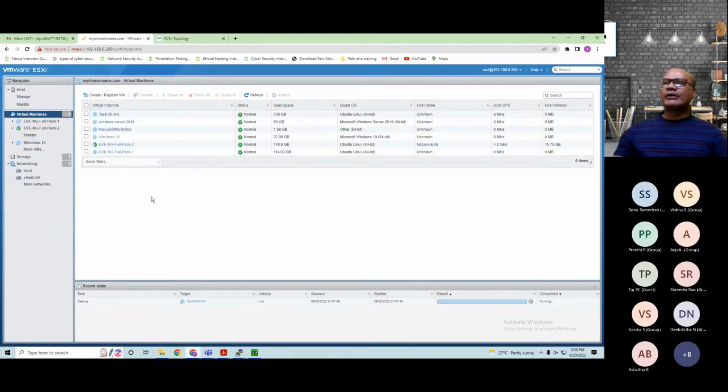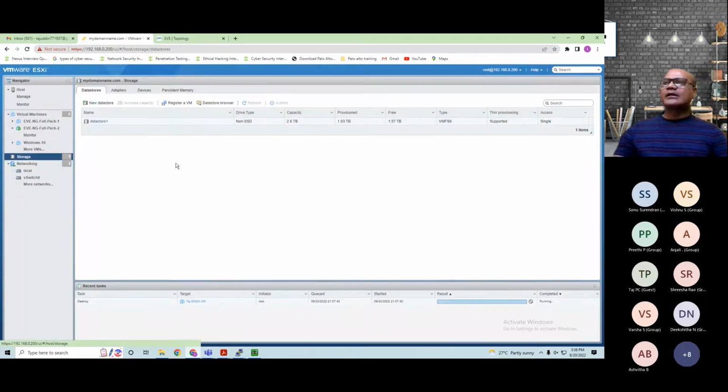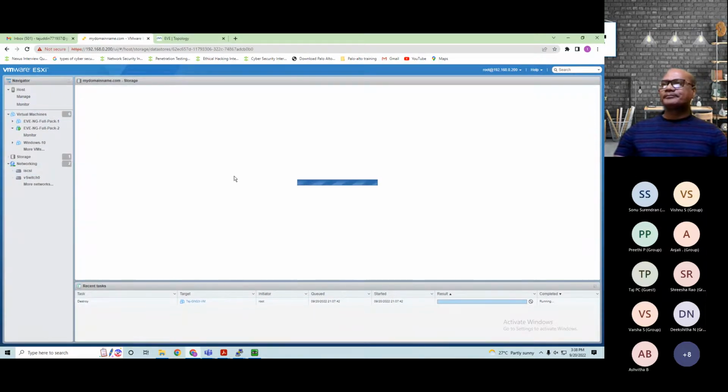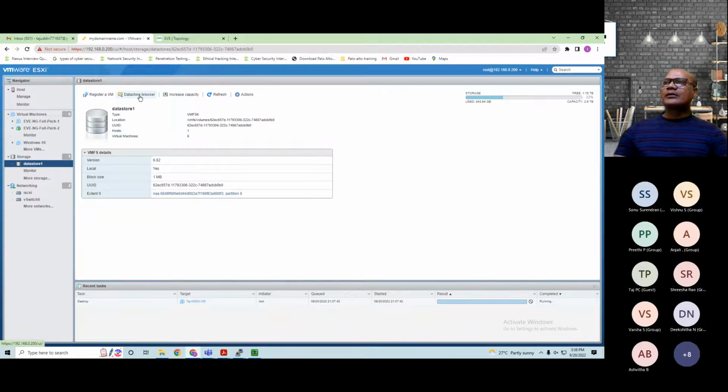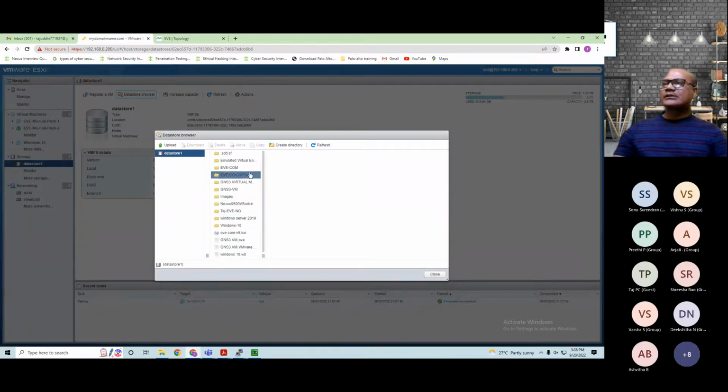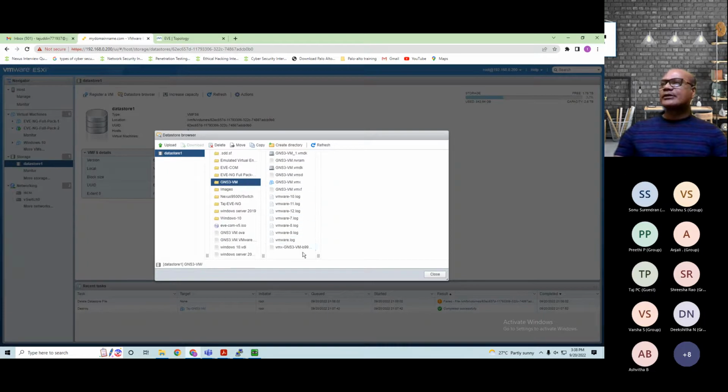Yes. Fine. Let's access my data storage and browse. We can see the GNS VM. Let me delete this as well. It's empty. The GNS VM is already installed here, you can see. This is the image file. I'll create a fresh one, and after that we'll try to access GNS3 as well.